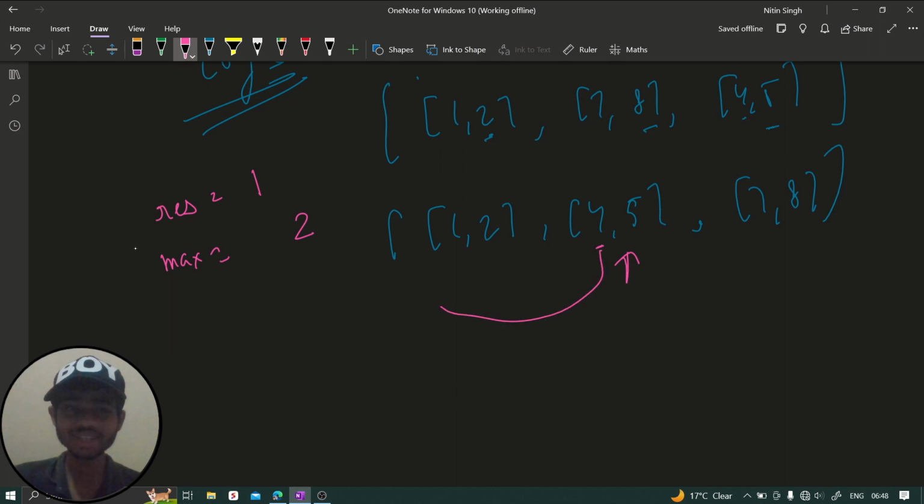Here, is 4 greater than this maximum? The maximum is stored in this element, 2. Yes, it is greater. So increment your result. That means you can make a pair with this, and maximum is now going to be equal to this 5, right? Why this 5? Because we have to compare the next pair with the second element only, right? Fine, now we come to the next pair.